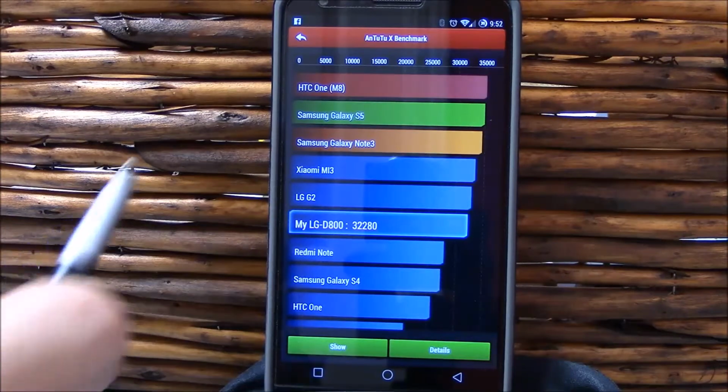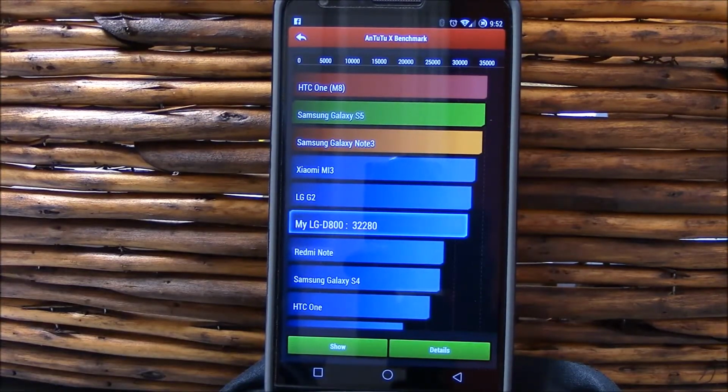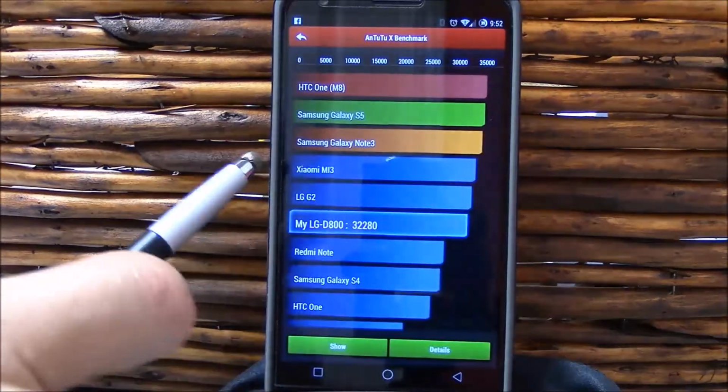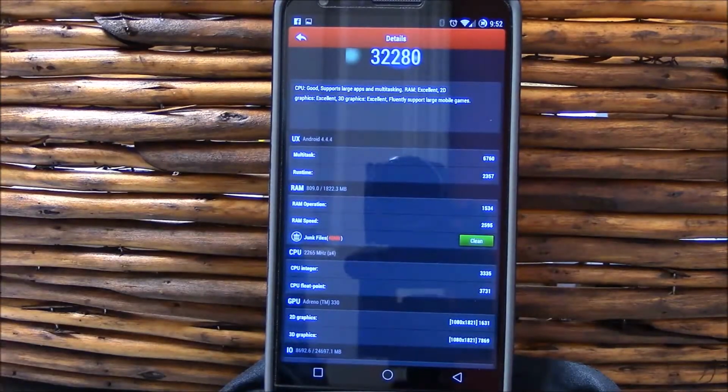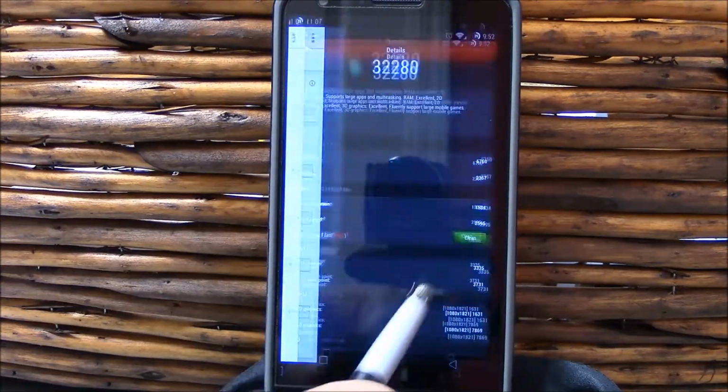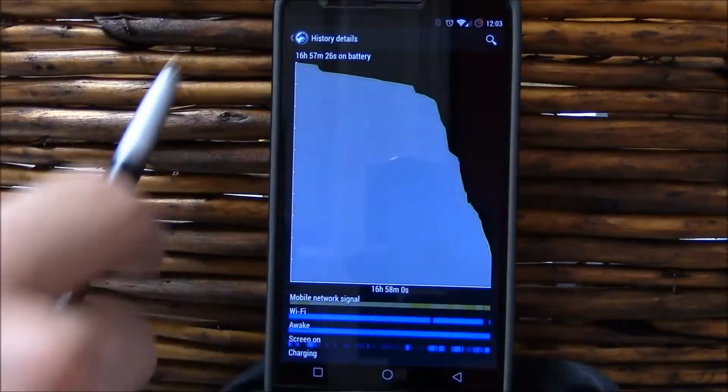So here we go. You have your benchmark out of the box on Dalvik. Of course, again, this is giving it time to settle. 32,280, a pretty respectable score. As you can see, it just barely falls shy of the G2 stock. That's very impressive. There you go again, 32,280.